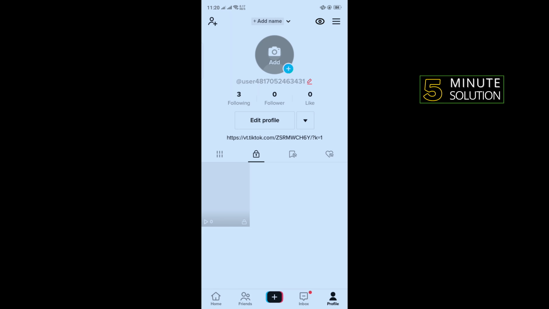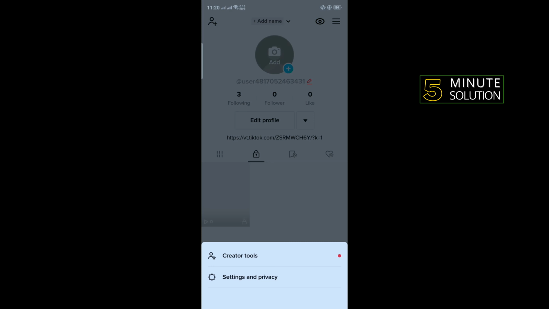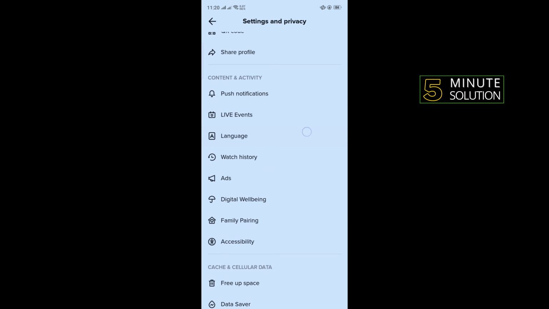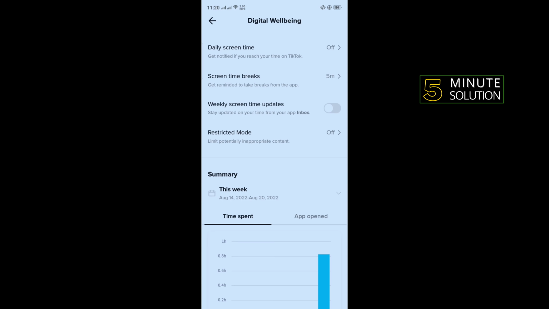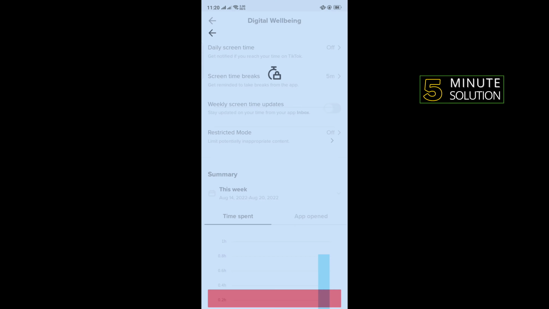So first of all, open your TikTok profile and tap on this three-line icon in the right-hand corner of the screen, and tap on Settings and privacy. Scroll down and tap on Digital Wellbeing, and tap on Daily screen time.